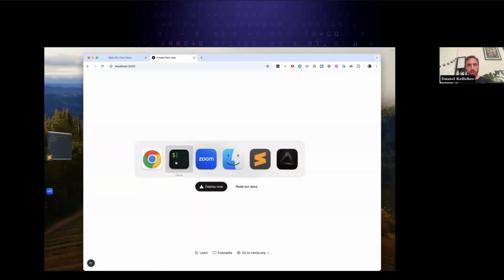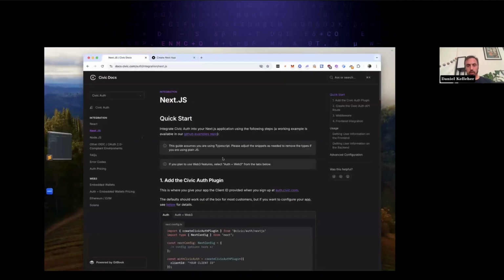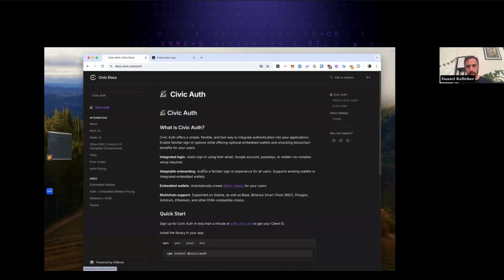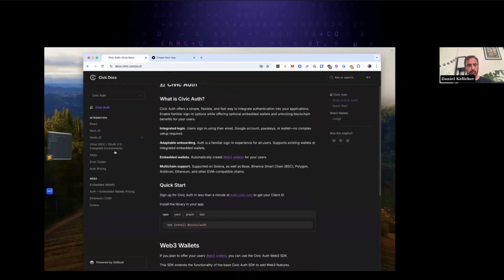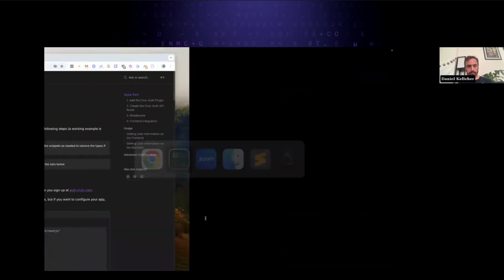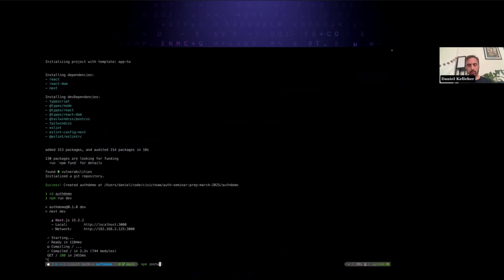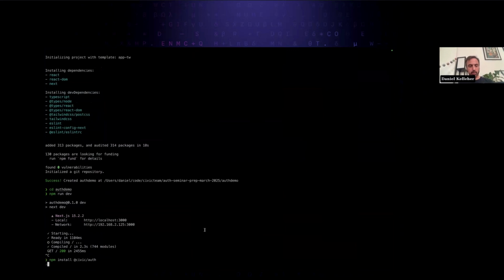Okay, so the first thing we need to do, according to the docs, is install Civic Auth itself. Actually, if that's on this page, install Civic Auth itself. So we're going to do that here. Just for this step, I'm going to stop the server and run npm install Civic Auth. And then I'm going to open it.